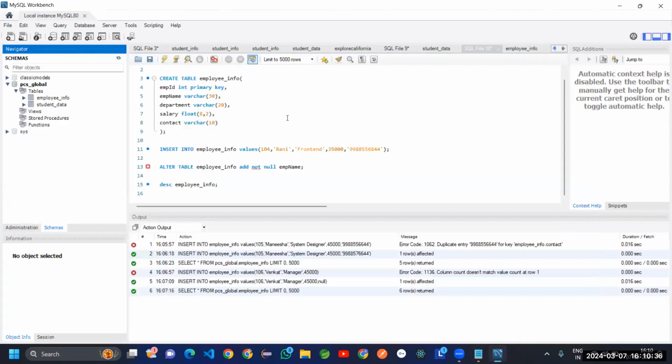So alter table, table name, add. Instead of giving add, we need to give modify. Then we need to mention the not null for employee name. So here modify emp name and then varchar 30. Here I need to mention the constraint. Now you can verify it is not suggesting any errors. So employee modify and employee name varchar. After that, we need to mention the constraint.